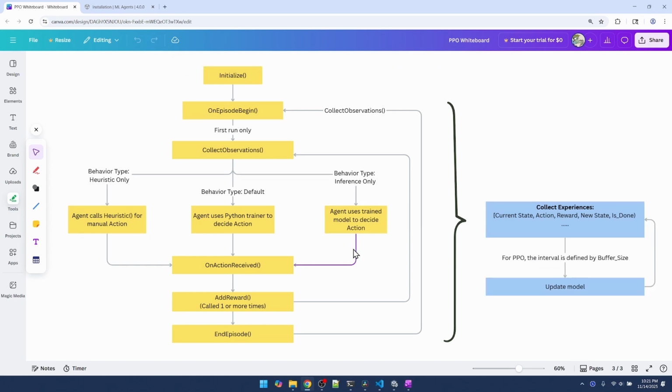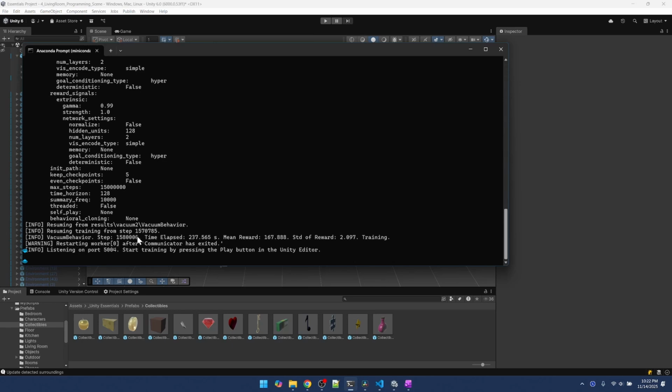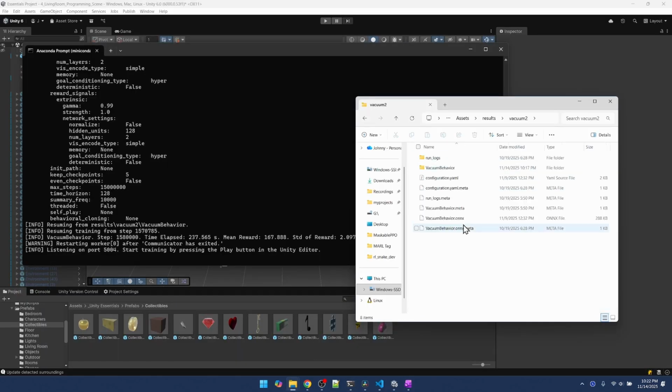Now let's say training is done and we have an AI model. We can follow this path, set the behavior type to inference. Inference means to use the AI model to make decisions. I'm going to stop the training here. If we had trained enough times, the trainer would have written the model into the results folder. Let me go check. The model is going to have a .onnx extension. So this is the AI model.